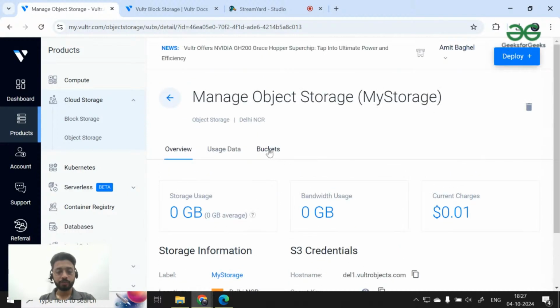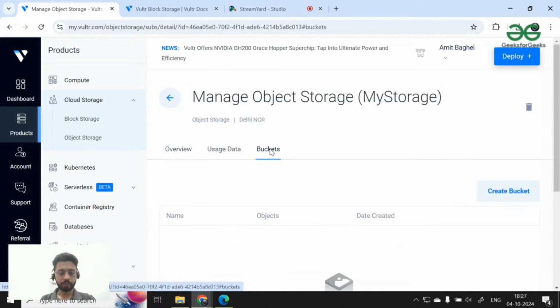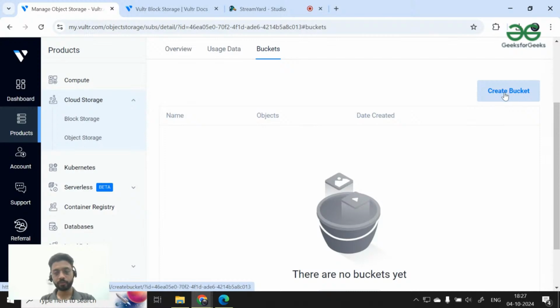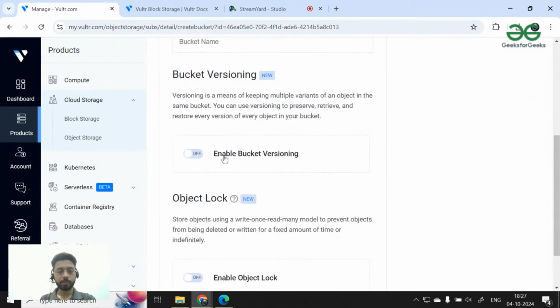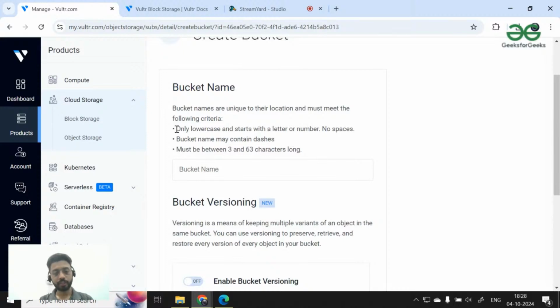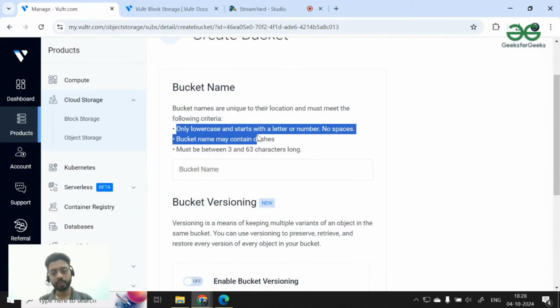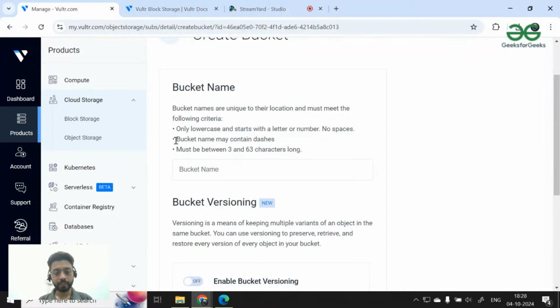There is one option of buckets. Click on this button. Now there is a button to create bucket. Click on create bucket. For the bucket name, you can see only lowercase, and it must start with a letter or number. No spaces should be there. The bucket name may contain dashes. And the important thing is that the length of the bucket name should be between 3 and 63.